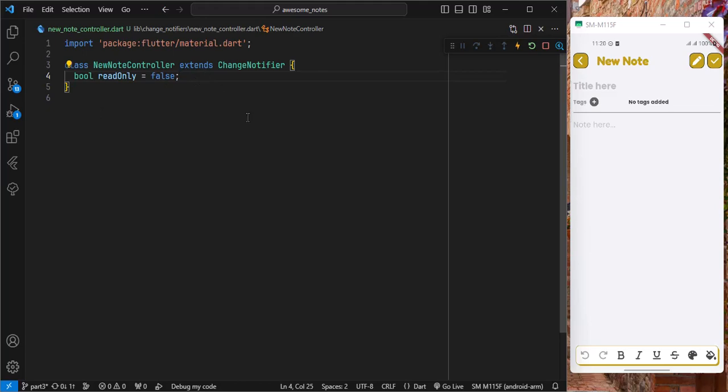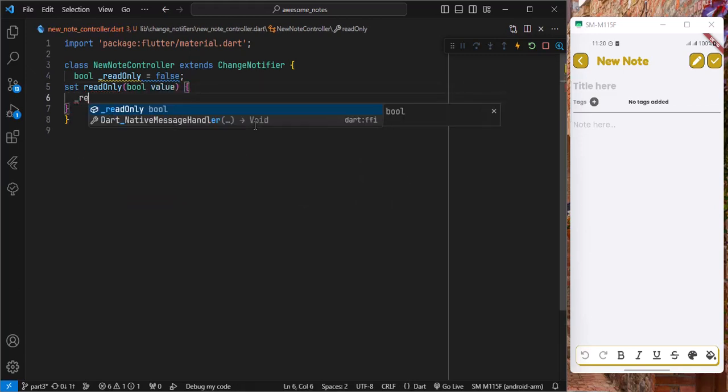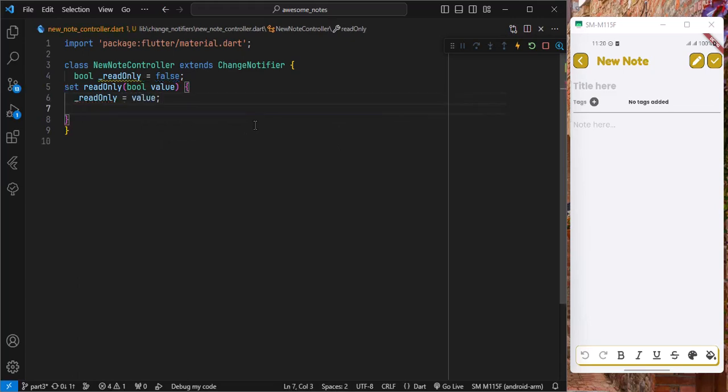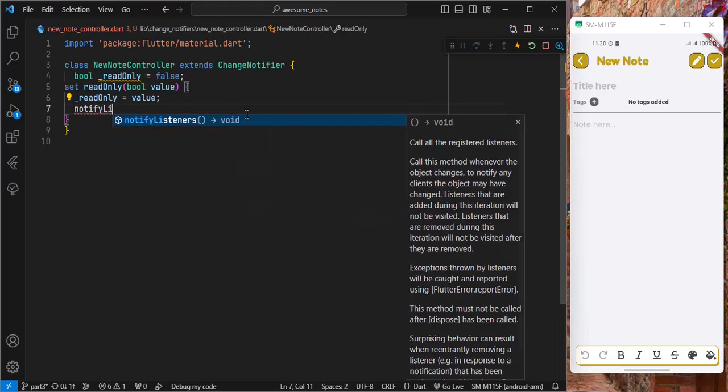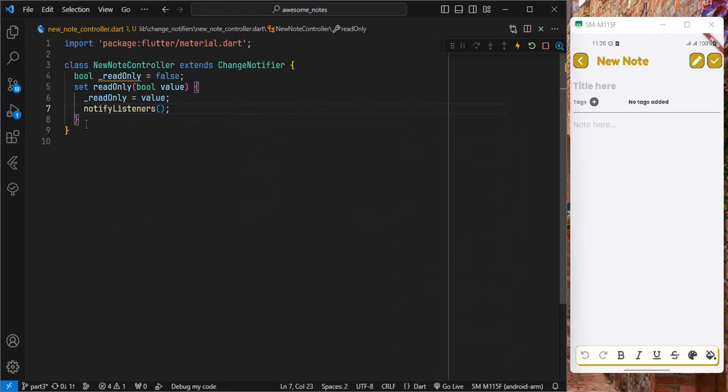So to do that, we have to first turn this read only into a private property and then introduce a setter. So I'll say set, and I'll say read only, and then I'll say bool and give it a value, and then read only is going to be this value. And then in here, when we assign a new value to read only, then we say notify listeners.